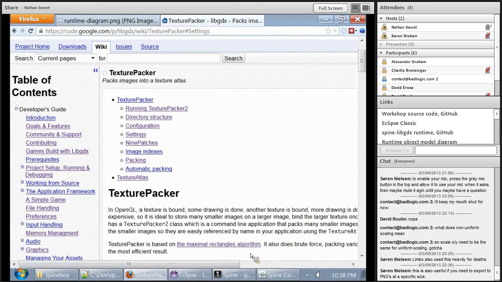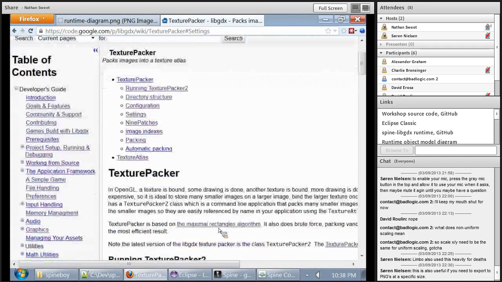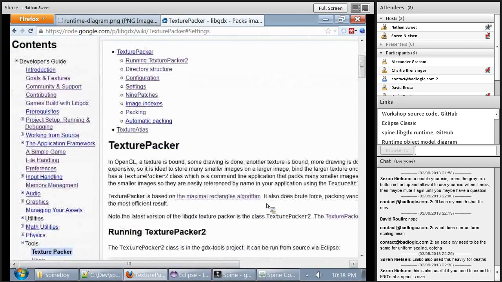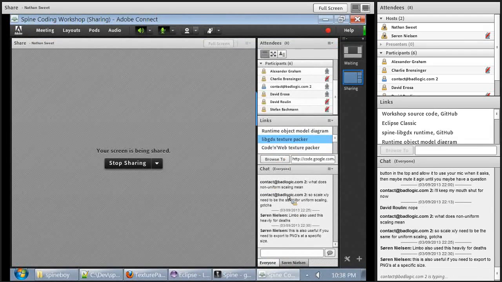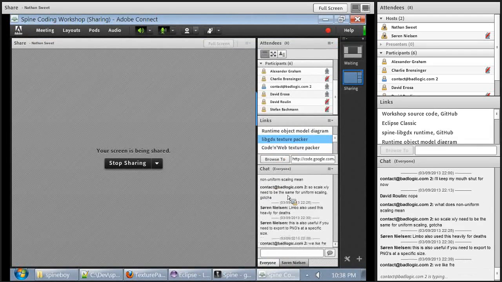I'm not really sure what else the Code and Web packer might do. I briefly looked at the documentation, and it's very extensive. It does a whole lot, so it's worth looking at. It's not free though. You will have to pay for it. Spine will eventually have the libgdx texture packer integrated, so that when you export from Spine, you can pack your images at that time, which will be convenient.